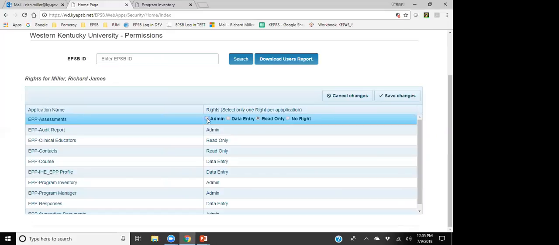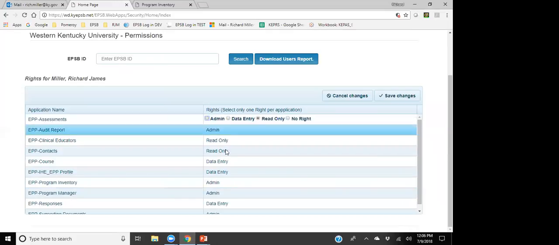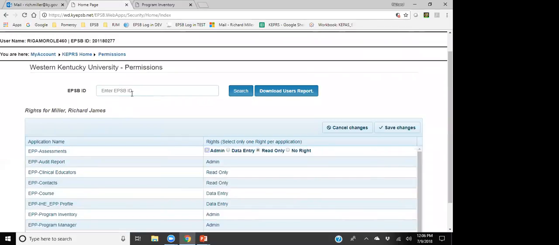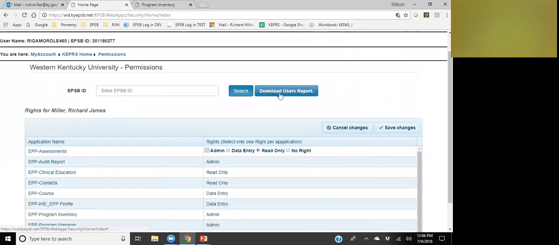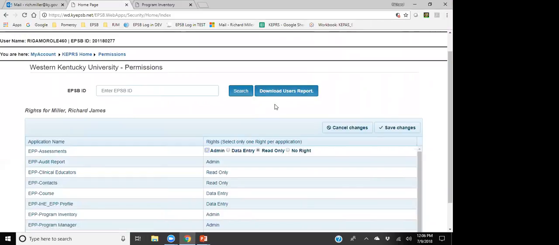So administrative rights means that you can go in, you can modify, you create, you can delete. Data entry just means you can enter data. You can't delete anything. Read only is for viewing only, and then no write means you cannot even access this module. So again, pick whichever level of rights you'd like to assign to this module for this person. And if you want an update view on everybody, then click on the download. You download the users report, and that gives you a full view list of everybody, all the applications, and all of the rights that they've been assigned.